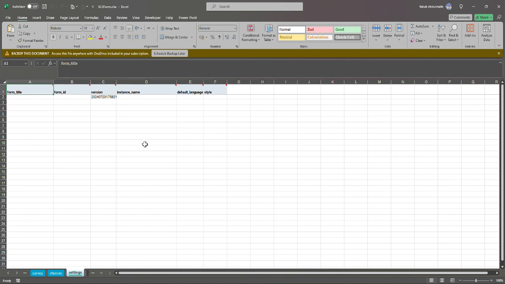The next column is the form ID. The form ID is the column that gives your form a unique identifier. If you have multiple forms, they could have the same name, but the form ID ensures that you only update that particular form in subsequent versions. So if I have this particular form and I want to update it, then the form ID has to be the same, but the form title could change.